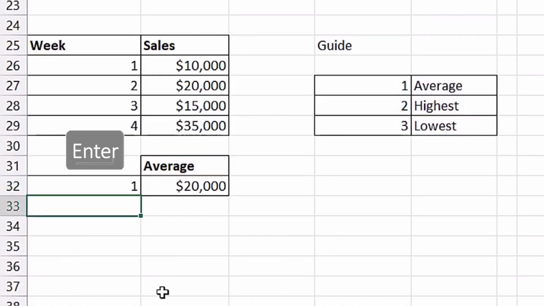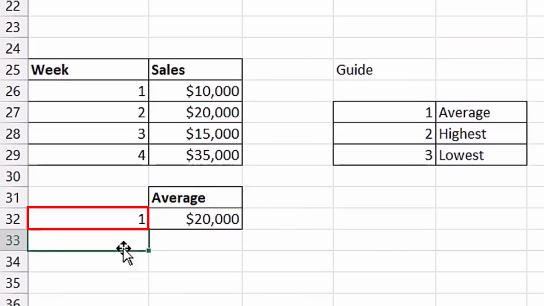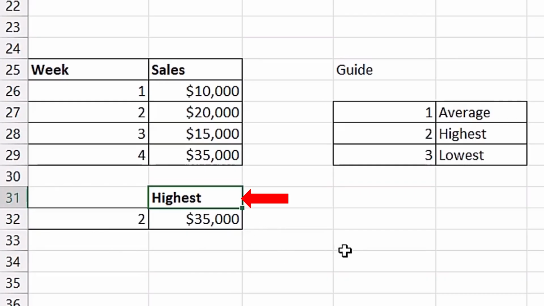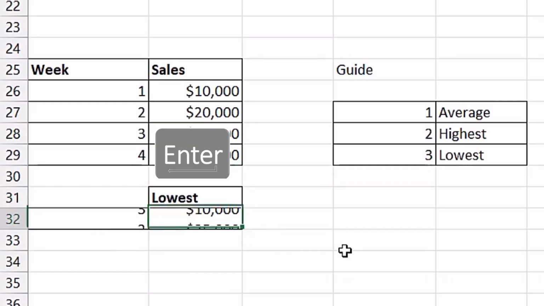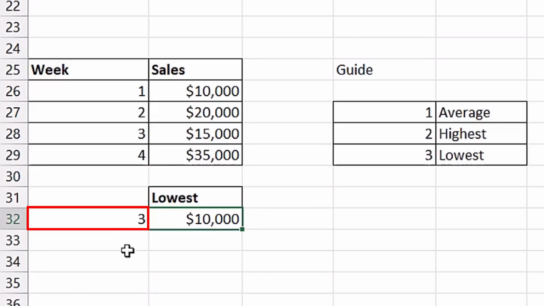So when I hit enter, you can see when I type here average, the INDEX and MATCH function is giving us number 1, and that number 1 is used by the CHOOSE function to display for us the average. So when I come here and type, let's say highest, when I hit enter, INDEX and MATCH function is displaying for us 2, and that 2 is being used by the CHOOSE function to calculate for us the highest sale. So let's do lowest again. When I hit enter, INDEX and MATCH function is displaying for us 3, and that 3 is used by the CHOOSE function to display for us the lowest sale. So that's how you can use the CHOOSE function to look up functions or formulas.